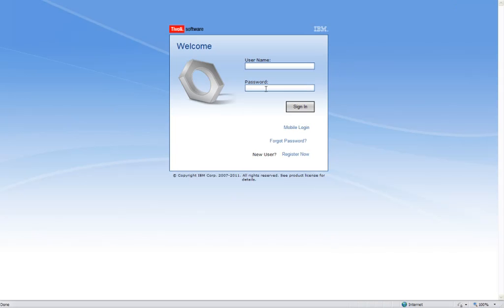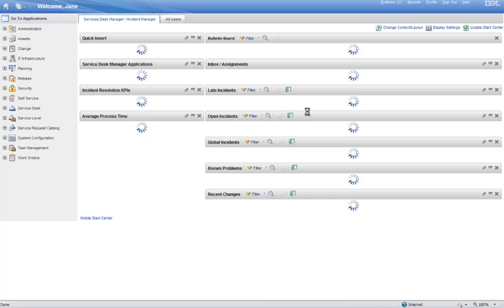The Service Desk Manager can log into their Start Center to see the general health of the service request and incident management processes and take any necessary corrective actions. Log in as the Service Desk Manager.